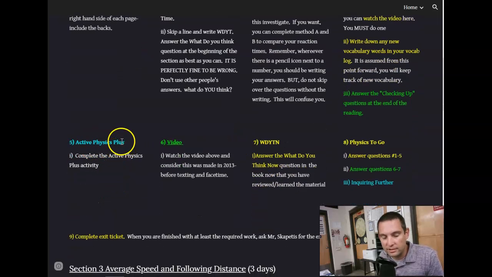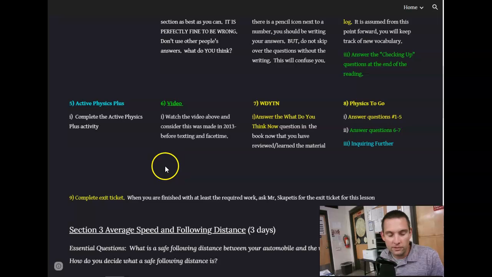Okay. Active Physics Plus, that's going to be some more advanced math stuff. Green video, you should be watching it. Yellow, what do you think? Now you answer that, and then finally 8, you're going to answer some actual physics problems. The yellow is what you're required to do, the green is what you should be doing, and then if you want even more, then there's inquiring further.